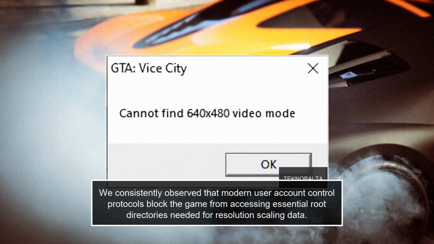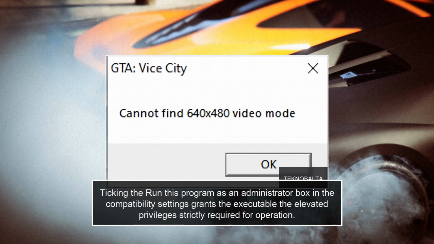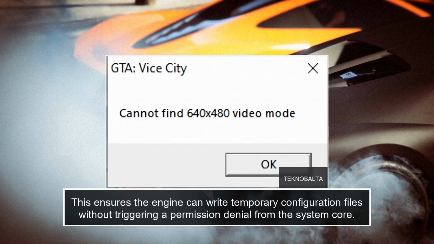We consistently observed that modern user account control protocols block the game from accessing essential root directories needed for resolution scaling data. Ticking the Run This program as an administrator box in the compatibility settings grants the executable the elevated privileges strictly required for operation. This ensures the engine can write temporary configuration files without triggering a permission denial from the system core.